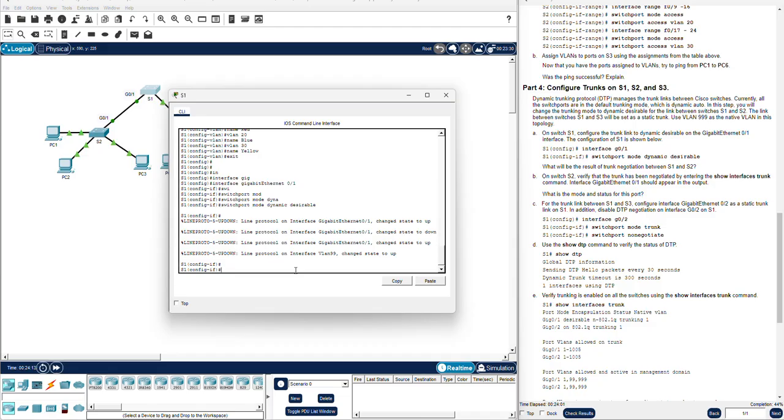What will be the result of trunk negotiations between switch 1 and switch 2? So let's see here. What would be the result of trunk negotiations between S1 and S2? A trunk will form, pretty much. Since S1 is set to dynamic desirable, actively asking to trunk, and S2 is dynamic auto, willing to trunk, they will negotiate a trunk link.